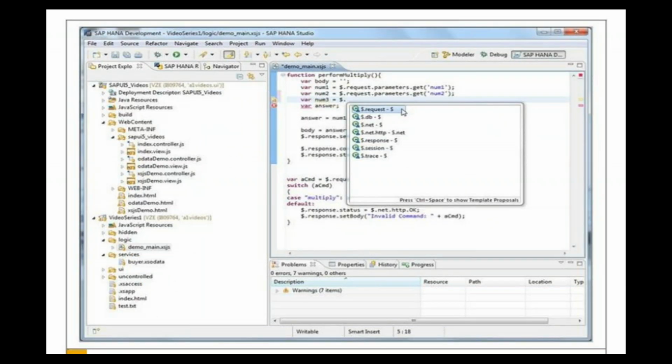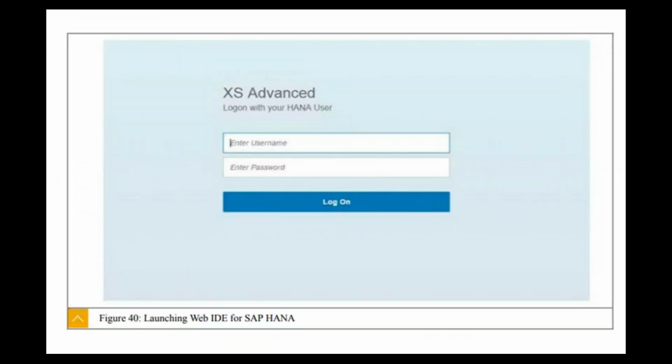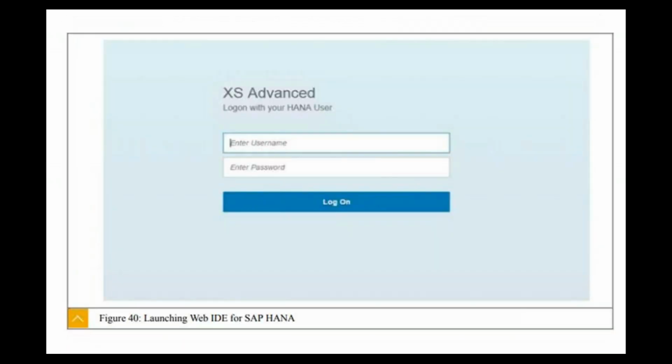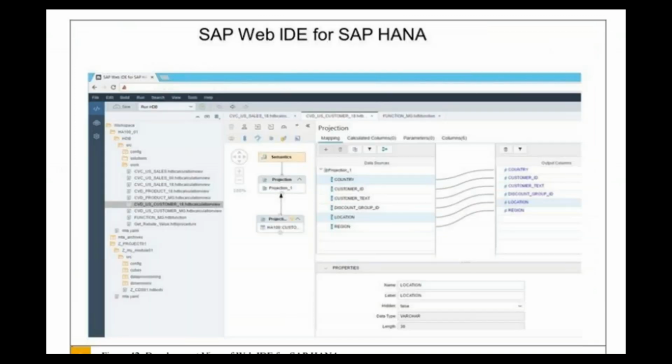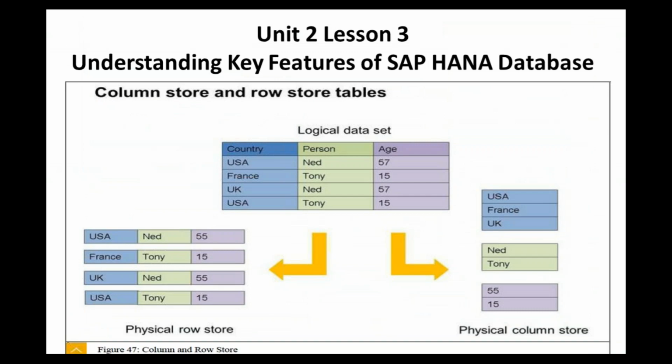So this is a Java perspective. We'll be working mostly on the ABAP perspective. So this is the Access Engine, Access Advanced Engine. We can log in into the web IDE. This is a web IDE from which we can log in and we can work. Either we can access through the HANA Studio, or we can access through the web IDE. This is the web IDE. It looks like this.